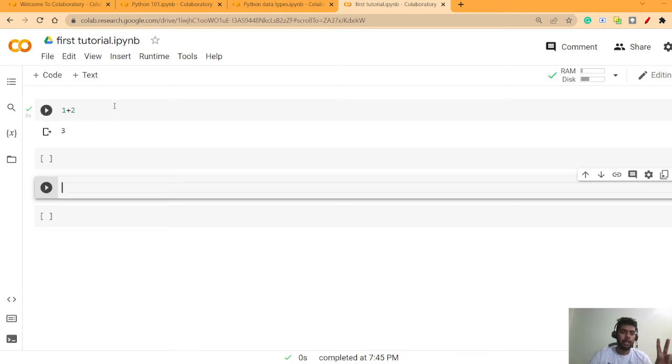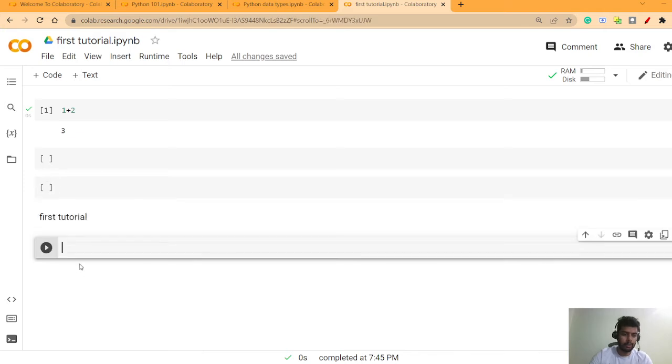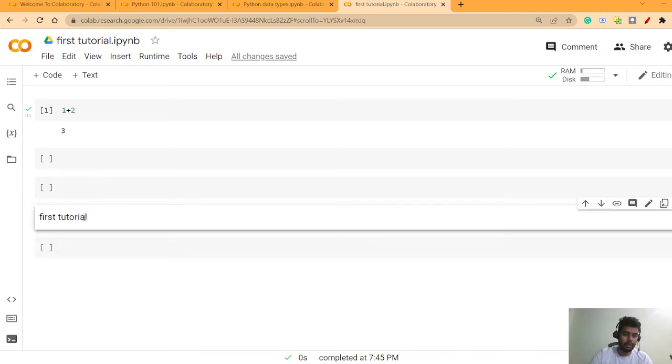Second, if you want to add some title or description, you can add it by clicking on this text option. So let's say you click on this text, you can see that here you can write something. Let's say we write our first tutorial. Okay, and you can see that if you just leave this, it will be written as the first tutorial.